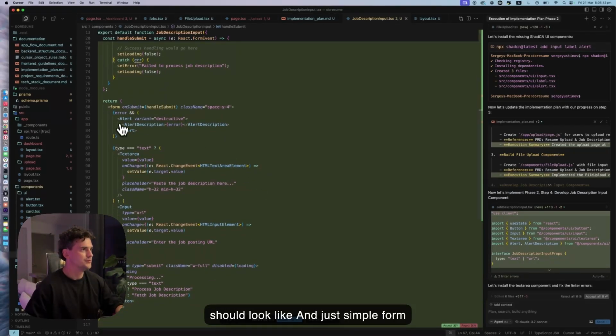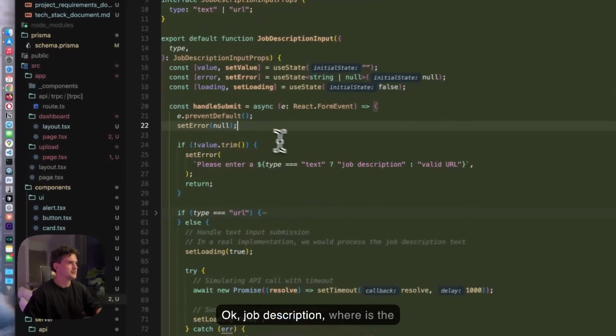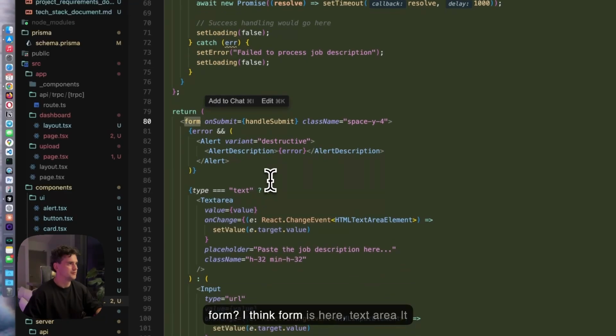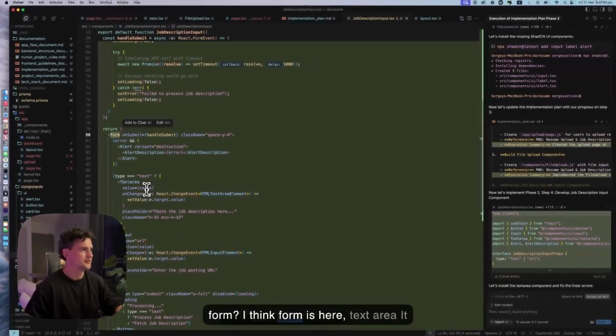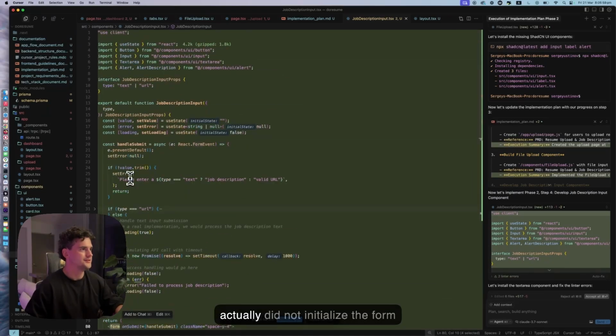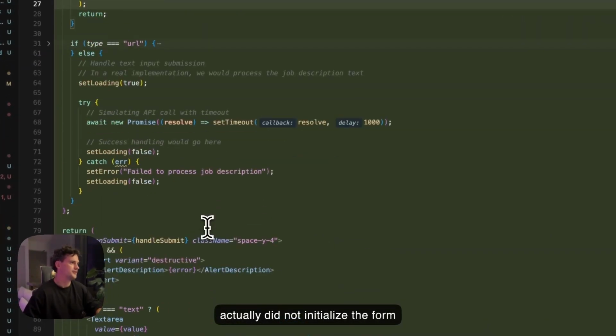And just a simple form on submit, it's gonna handle submit. Okay, job description. Oh, where is the form? I think form is here. Text area. It actually did not initialize the form itself.